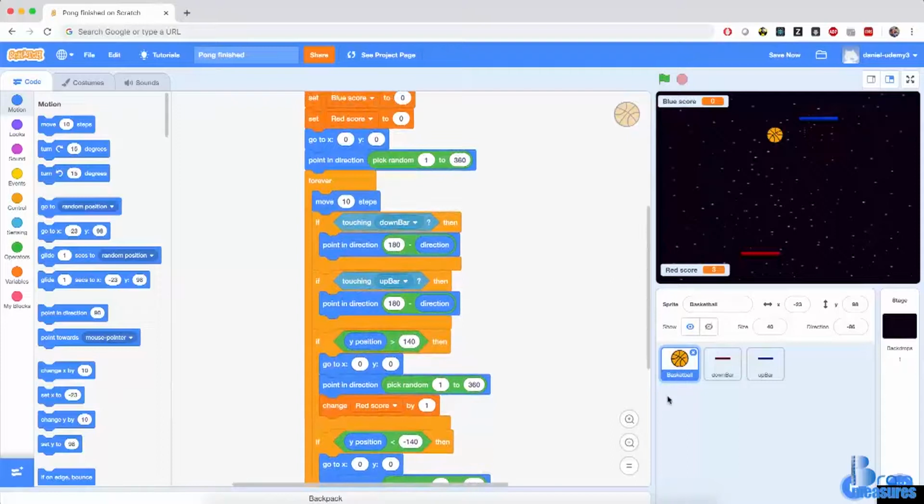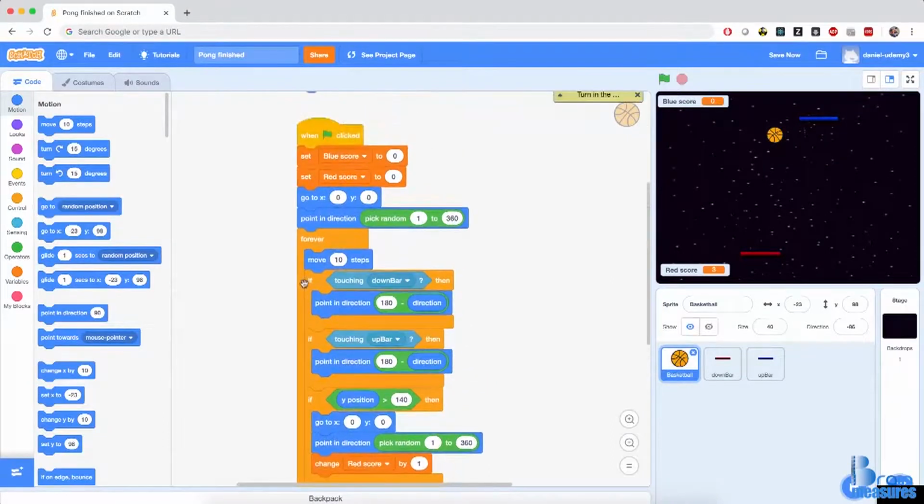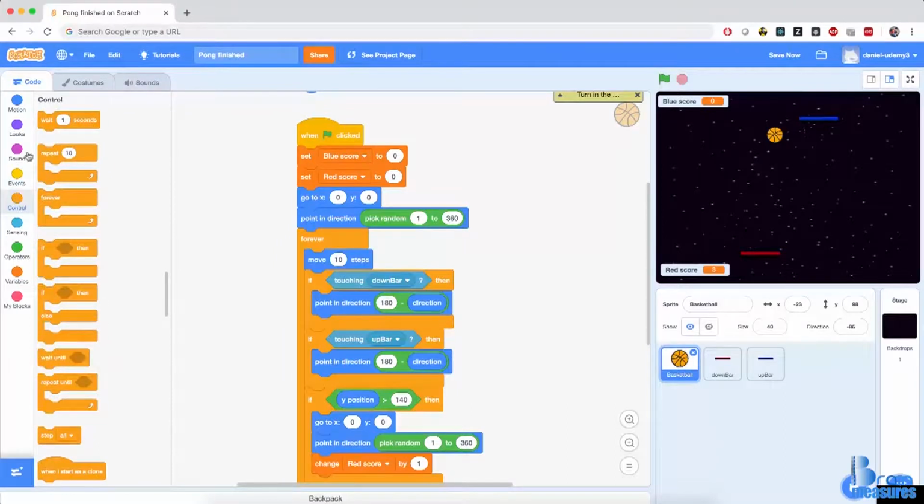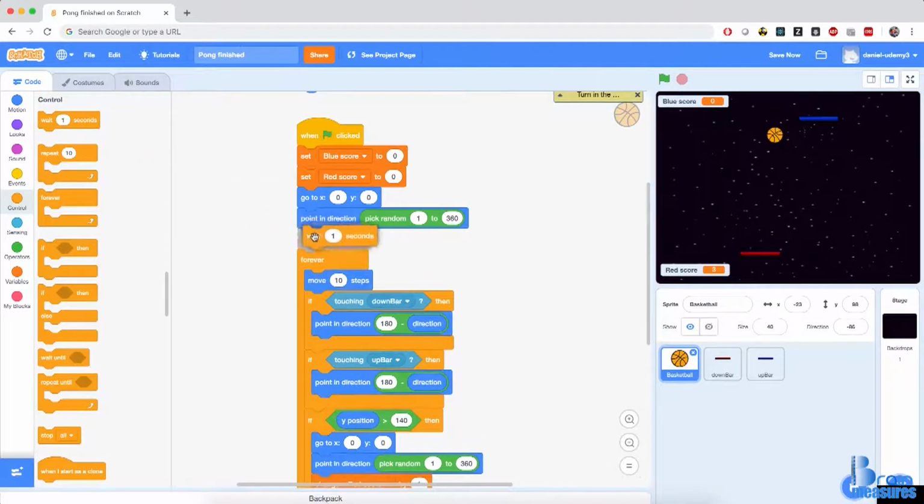So here's what I'm going to do. In the basketball sprite, of course, I am going to add a wait block when the ball resets to its original position. So I'm going to go to Control, the orange section, and I'm going to bring this very first wait for 1 second block. I'm going to pull it right before the forever loop, and I'm going to make the wait time 2 seconds. So when the game starts, the ball will stop in the center of the screen for 2 seconds and give the players time to adjust.